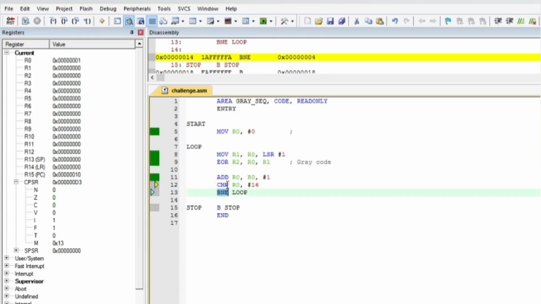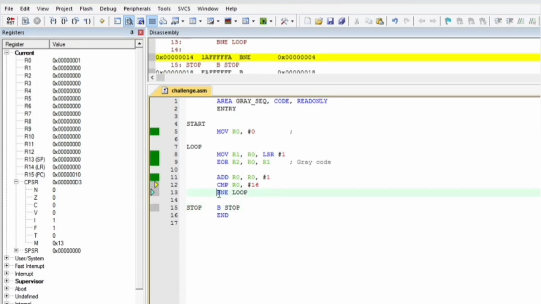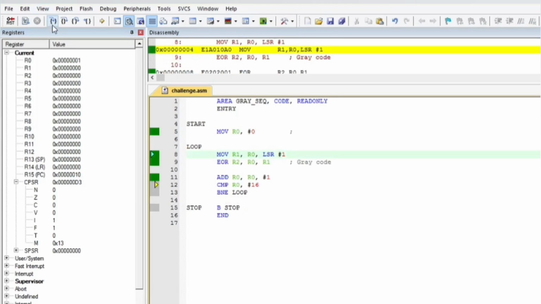As soon as arg0 is equal to 16, it will set the Z flag as 1, because of which this particular conditional code will be false, and that leads to the breaking of the loop and the jump to this particular label. As of now Z is 0, because of which we branch back to this particular instruction. Let's see that happening.